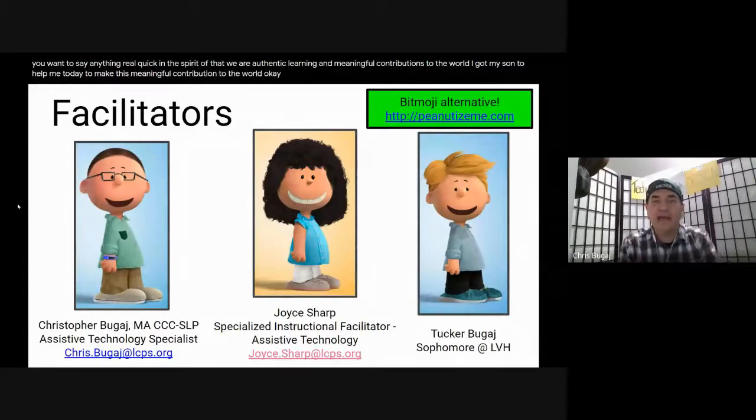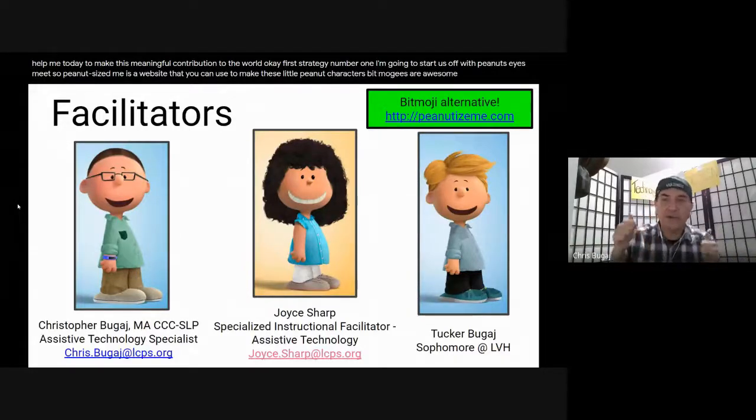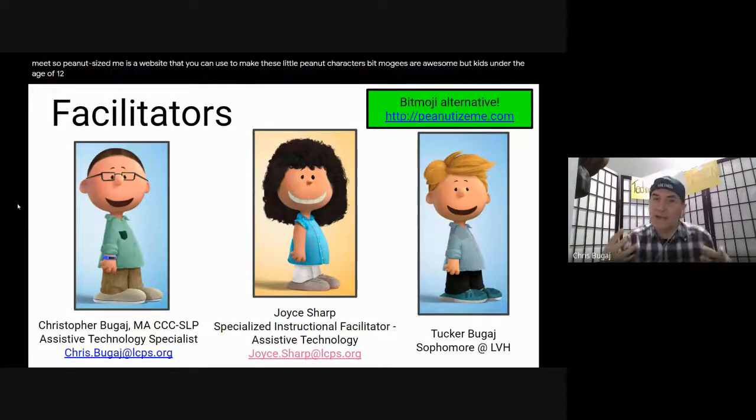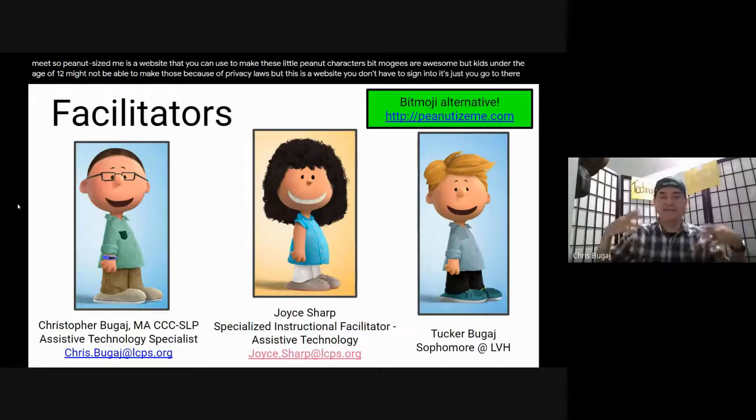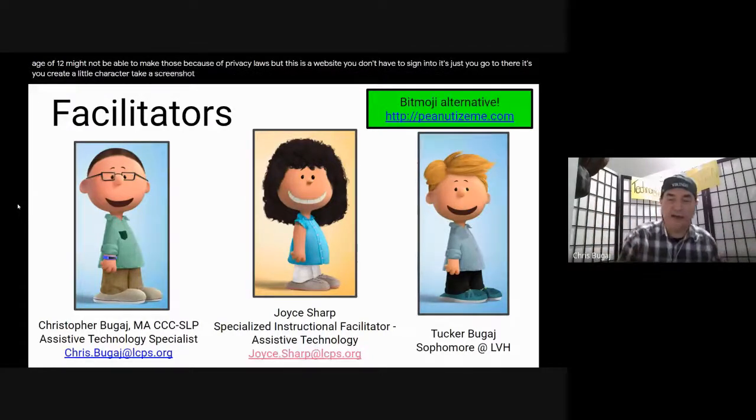Okay, first strategy. Number 1, I'm going to start us off with Peanut Size Me. So Peanut Size Me is a website that you can use to make these little peanut characters. Bitmojis are awesome, but kids under the age of 12 might not be able to make those because of privacy laws. But this is a website you don't have to sign into. You just go there, you create your little character, take a screenshot, and pop it in.